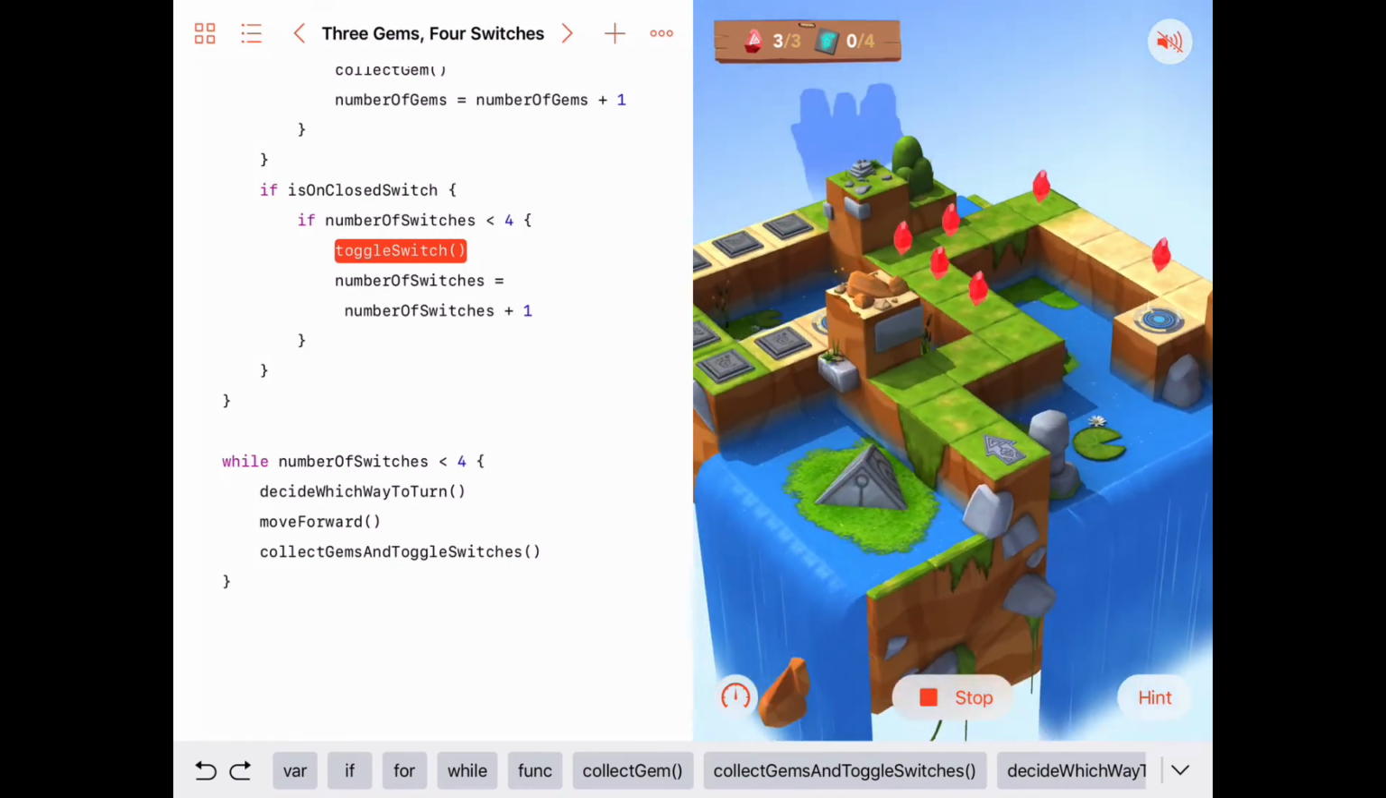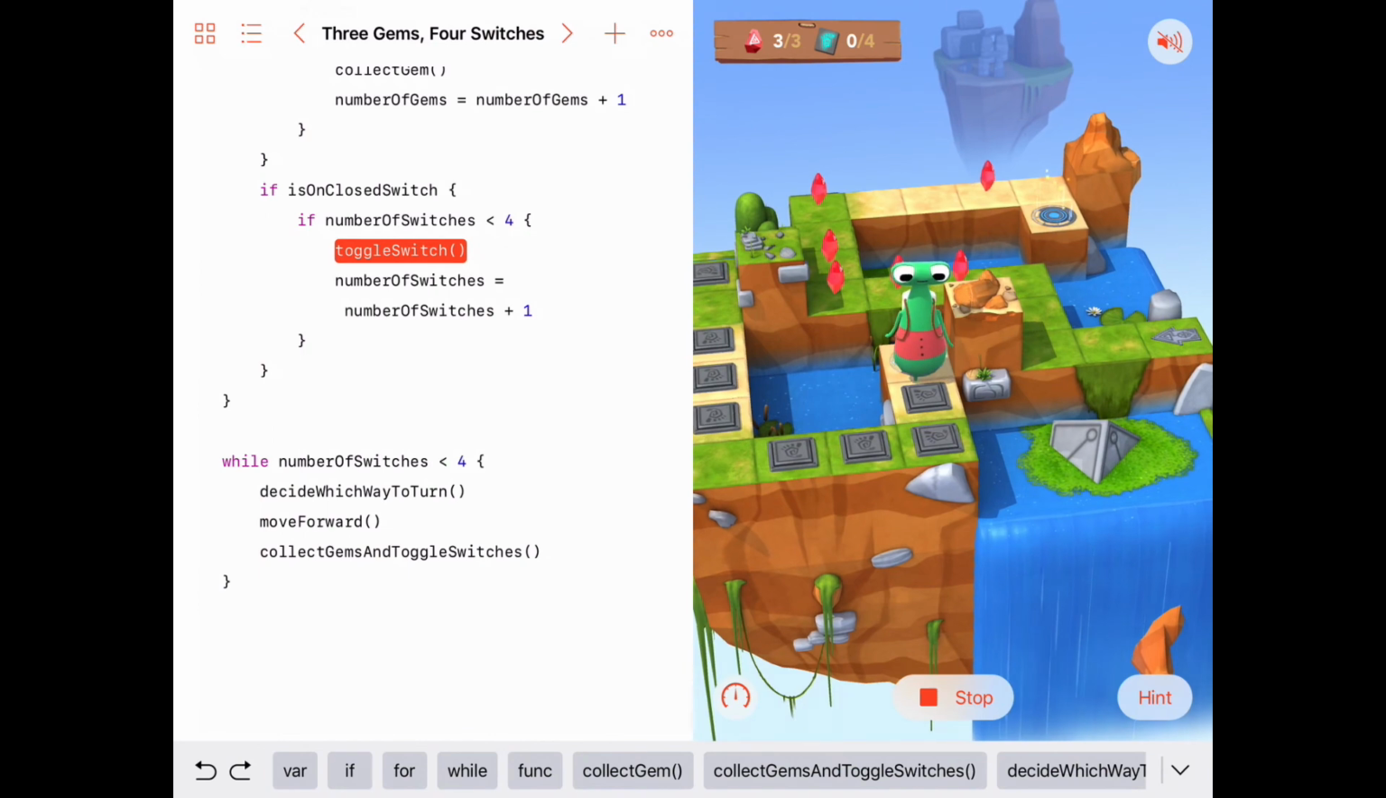Okay, going to take the blue portal over, move forward, toggle a switch. You should toggle 4 of them. Turn to the left. Sorry, turn to the right. Toggle the 4th switch, and oh, he stopped.